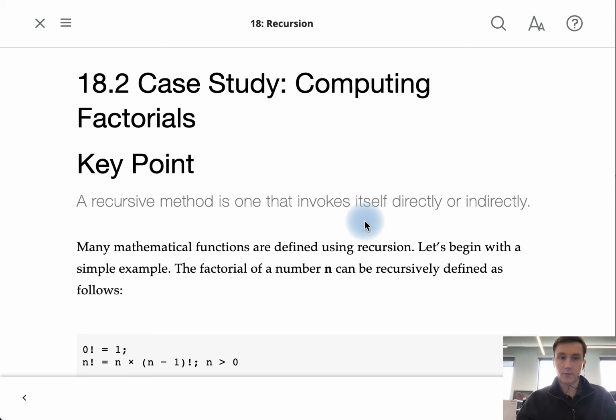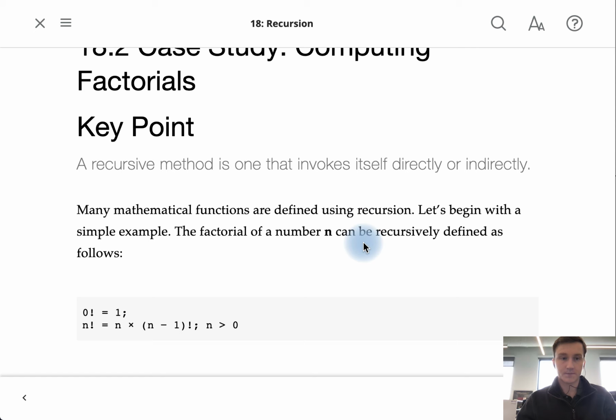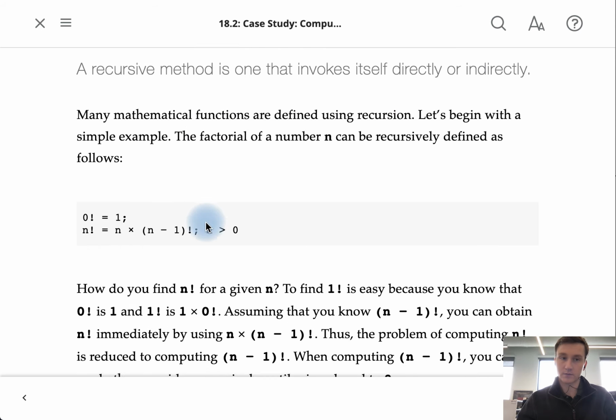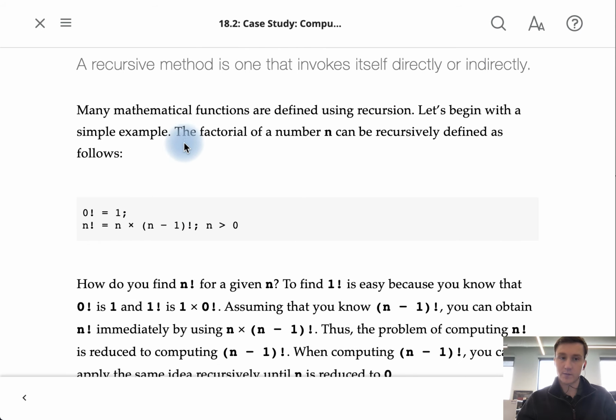Hello, in this study we're going to look at computing factorials. A recursive method is one that invokes itself directly or indirectly. Many mathematical functions are defined using recursion. Let's begin with a simple example.